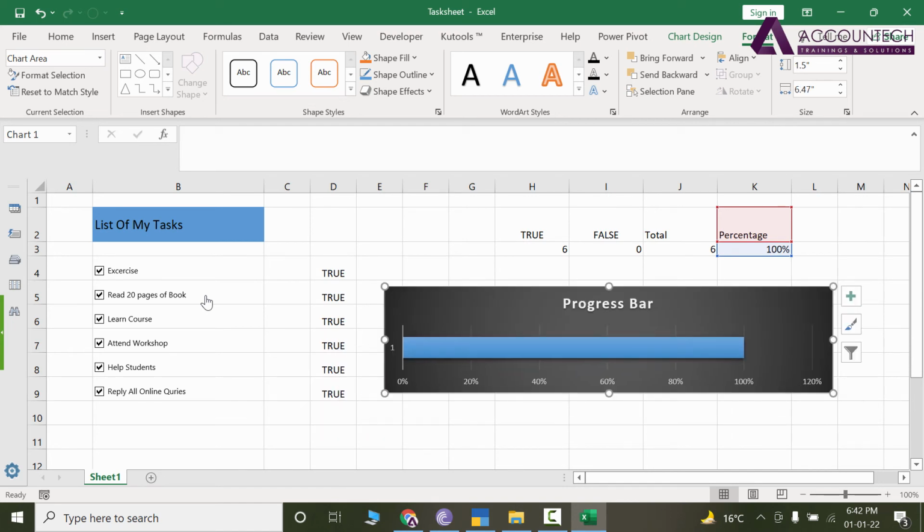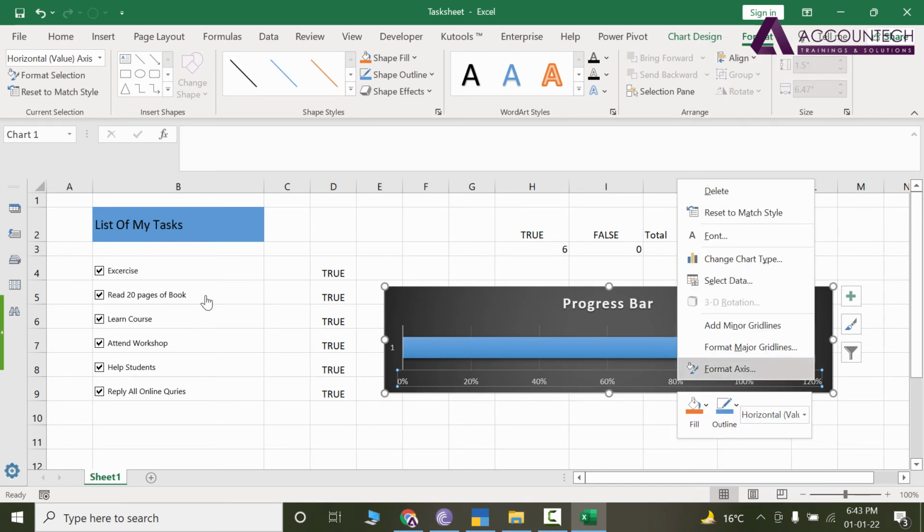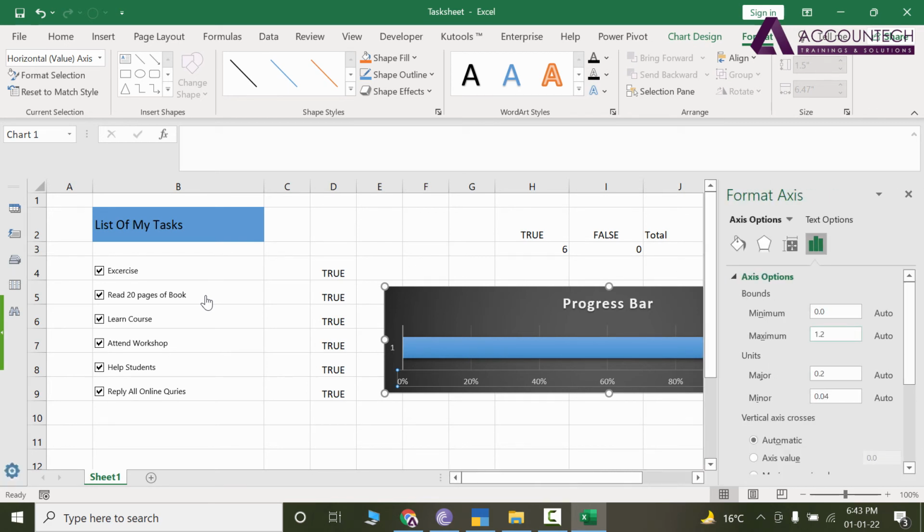Now, as I can see, the total percentage goes up to 120%. So I need to reduce this to only 100%. What I'll do is right click on these percentages. Make sure that it is selected first. So I'll click on format axis now. For the minimum, it is set to 0. But for maximum, it should not be 120%. It should be limited to 1, that is 100%. So just close this now.